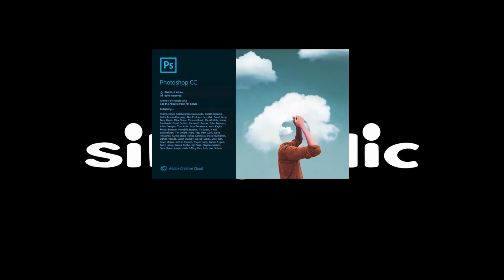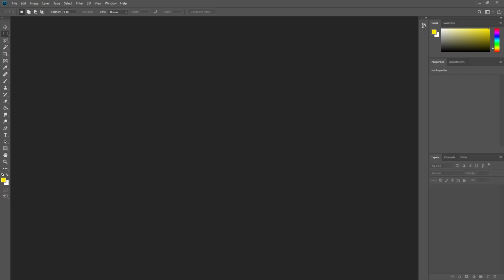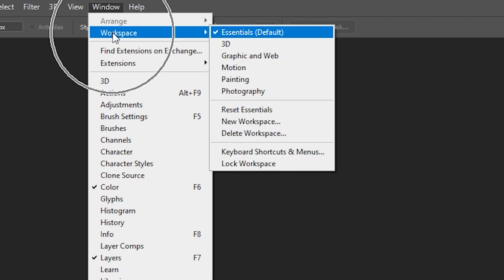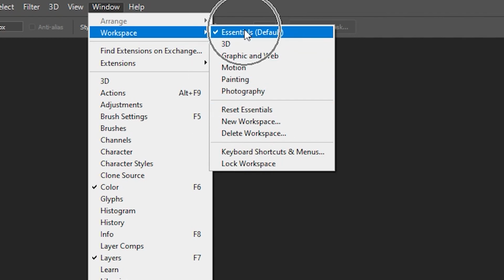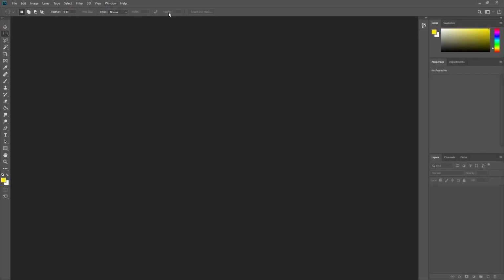So open up Adobe Photoshop, and if your screen looks different than mine, then you just need to click here on Window, Workspace, then Reset Essentials or Essentials Default, and then our screen should look the same. Please note, I'm using Photoshop CC version 2019, so if you have a different version, or if your screen has a smaller or larger resolution than mine, then there will be a few differences, but that should work fine as long as you can see the same thing I'm pointing at on your screen.